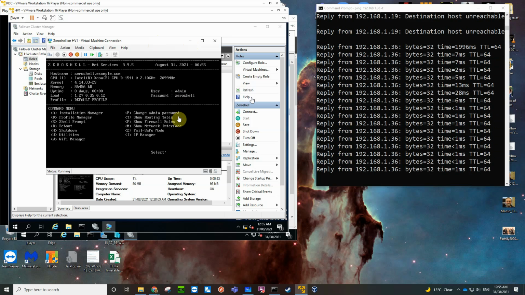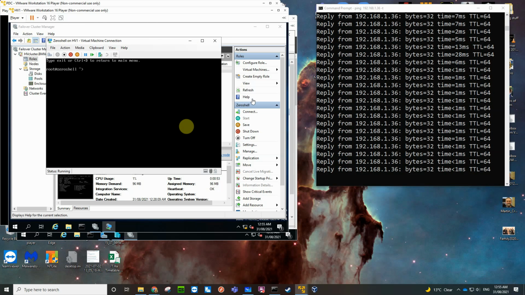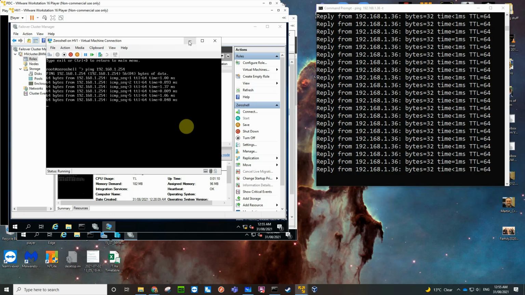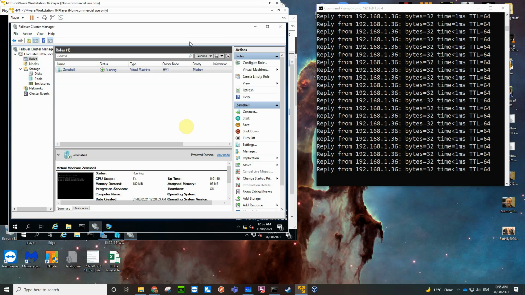Let's go shell prompts. Click in there, shell prompts. Ping 192.168.1.254. So we've got it pinging out, this thing pinging in. It's running, it's still saying 182 megabytes of memory demand, even though I've only assigned 96 megabytes of memory.